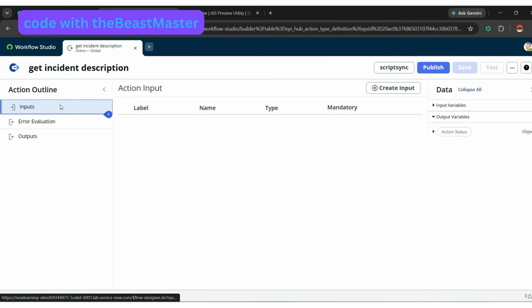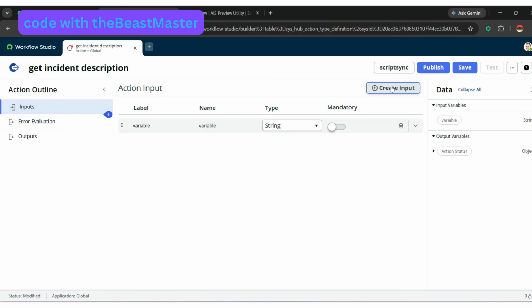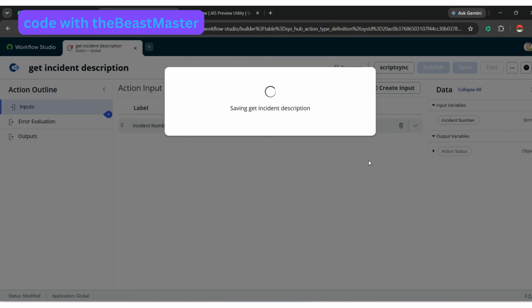Let's go to our input section and create an input. I'm going to label it as incident number, and the variable name is automatically populated. Let's keep it as string, and mandatory false is fine for now. I'm going to save this.